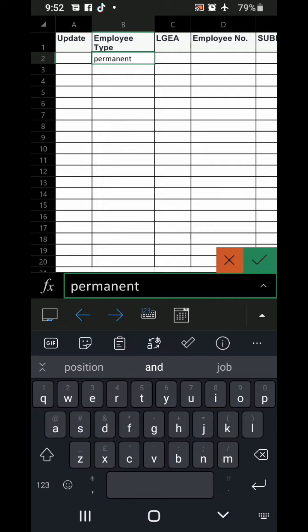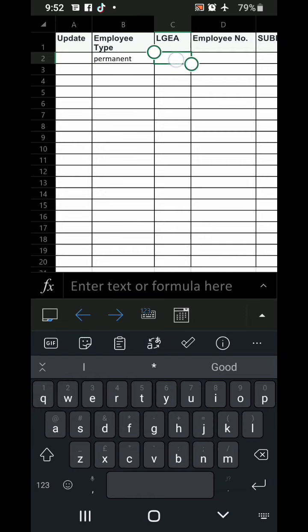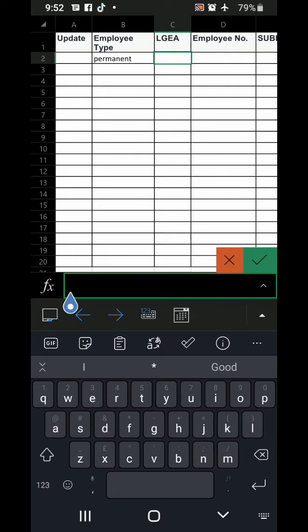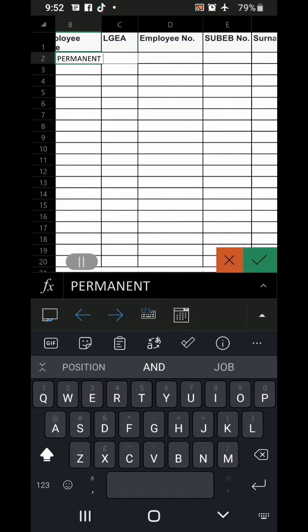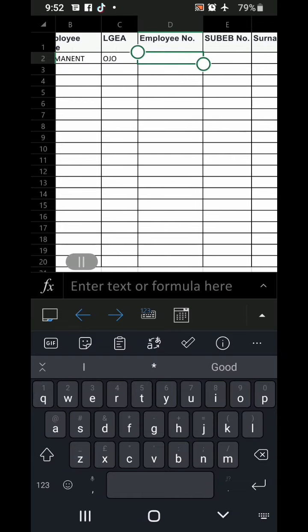Now let's move to the next one, which is the LGA. I click on it, you can see I'm touching the LGA. Then I come to the formula bar here and type Ojo. Let me use caps lock this time so that we can all see what we are doing. Let me change this to capital letters, as with permanent. Now let's go to the third column, which is the employee number, that is the Oracle number.